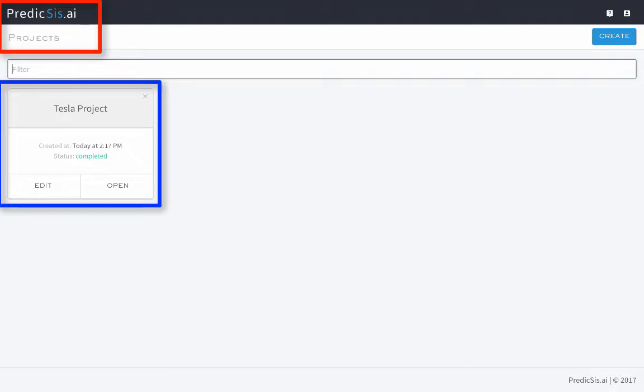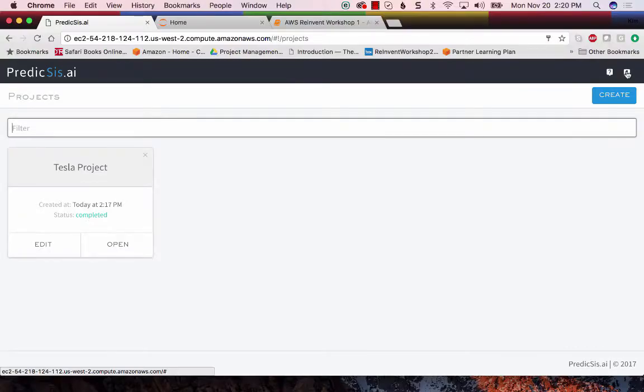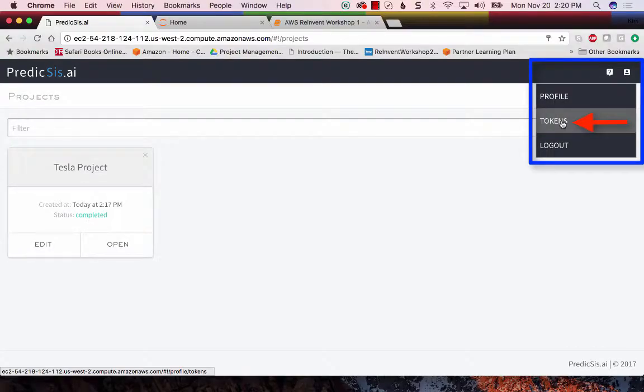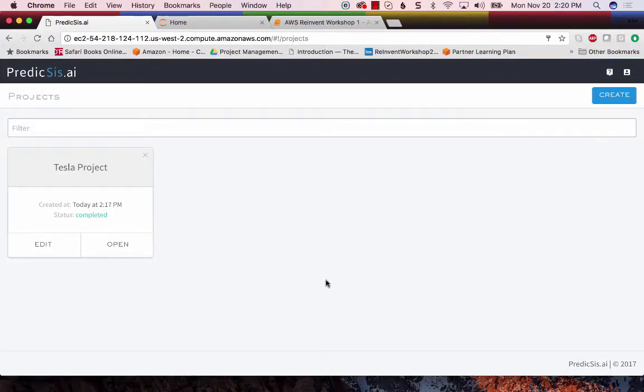Now go to the PredicSis.ai user interface. And here's the Tesla project that was created for us via the Python script from JupyterHub. Where you would create a token if you needed to is right here. After you click on the people icon, there's a link tokens, and that's where you would create it.